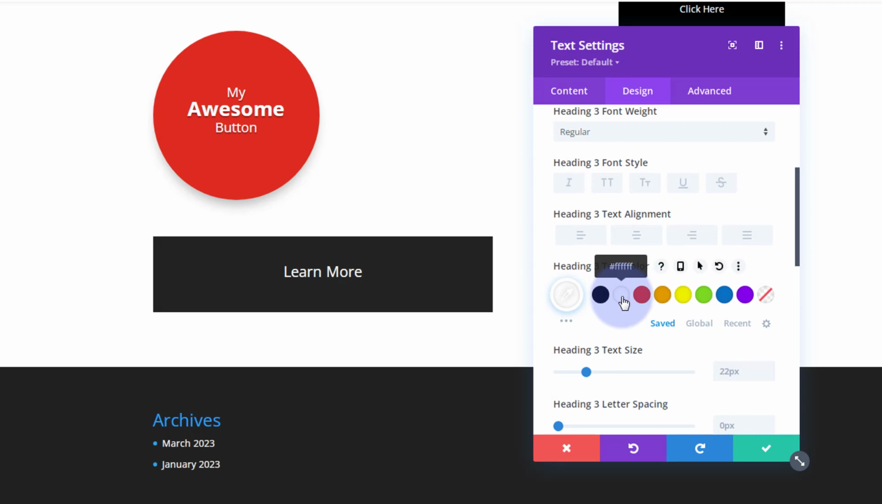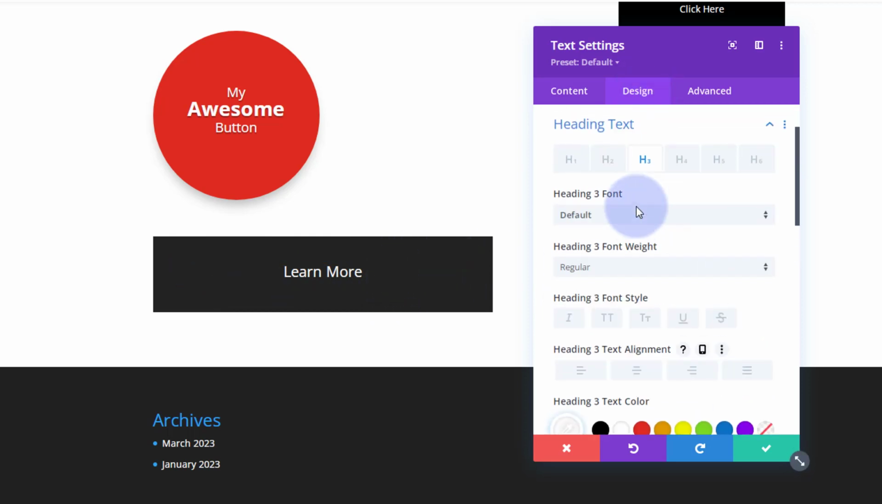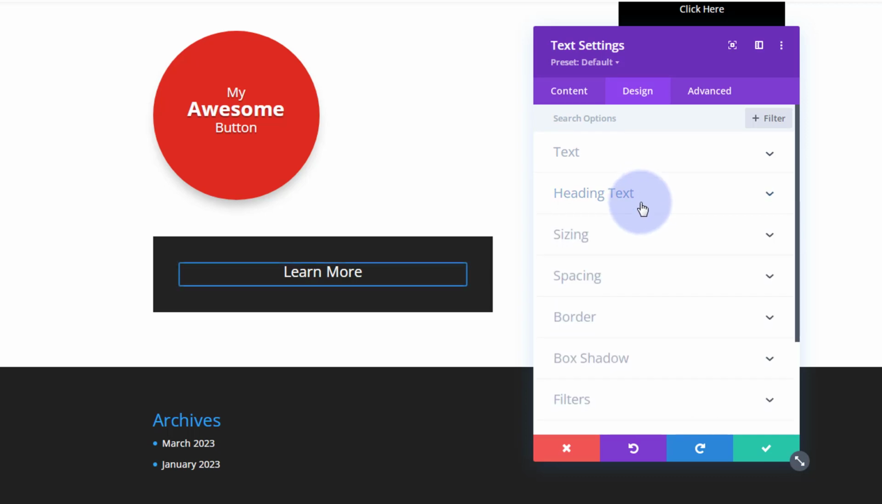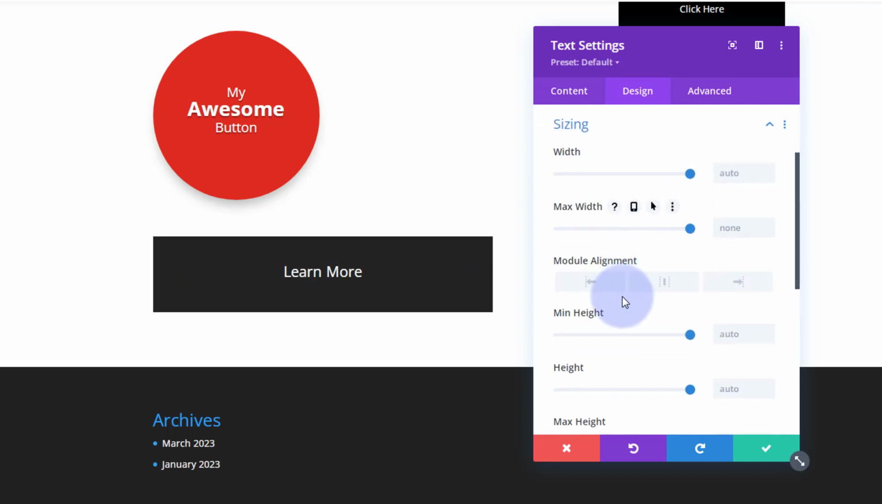Okay, well that kind of works, but I want it to shrink down. I don't want it to be half as wide as this. In fact, I do want it to be exactly half as wide as this. So to do that, still in the design tab, we're going to use sizing for this. Let's close up our heading text, go down to sizing. Again, we'll get up our hover state.